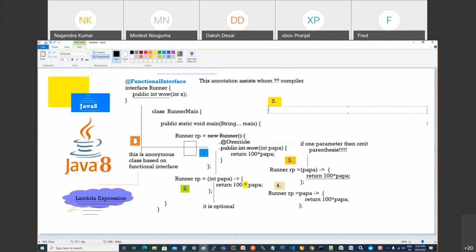You can write runner rp equals to, one curly bracket. So what can we omit? You can omit the curly bracket open and close, and return also. It's not required. It is understood. You can just write 100 into papa.